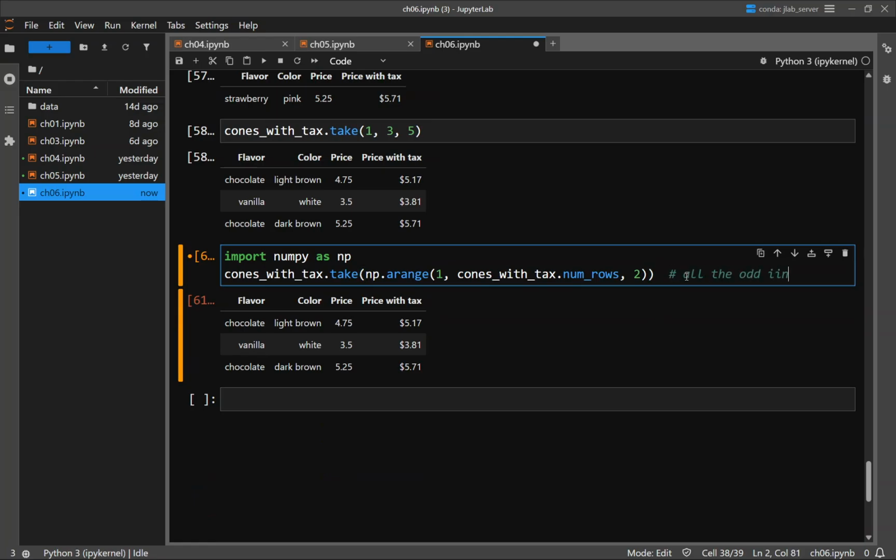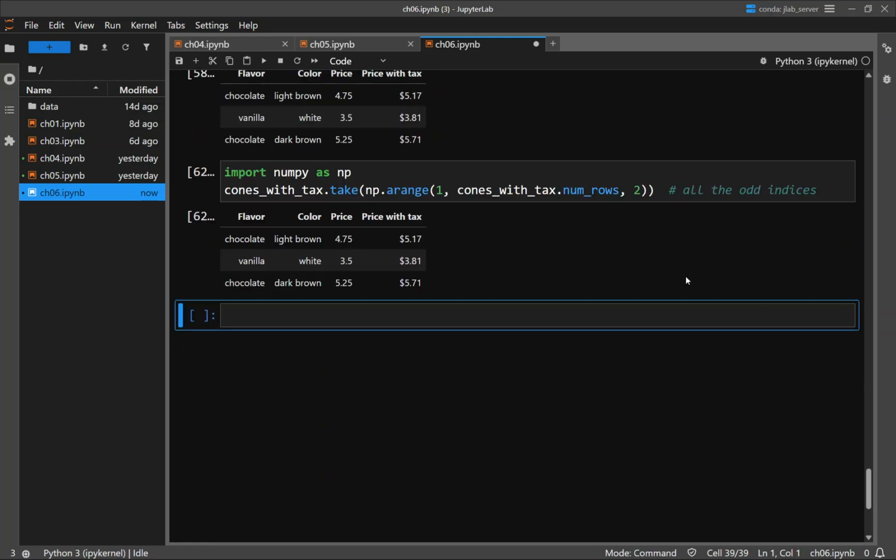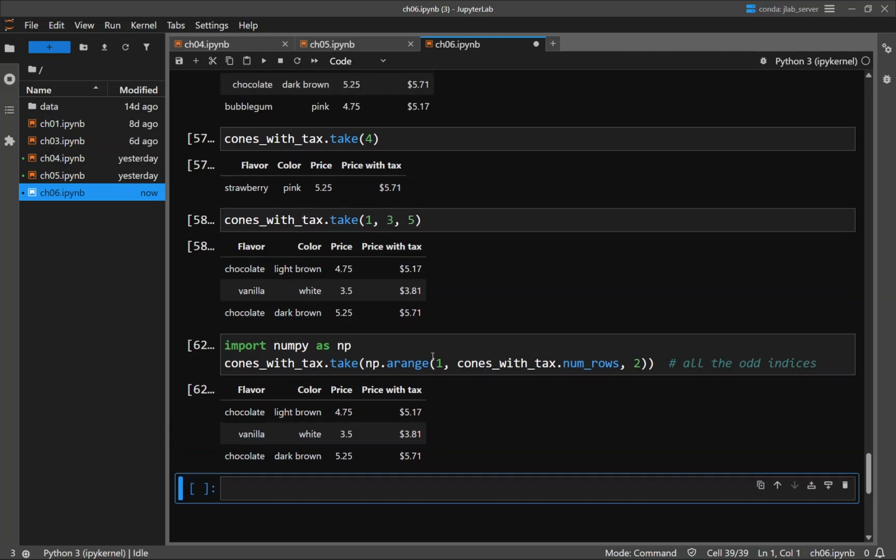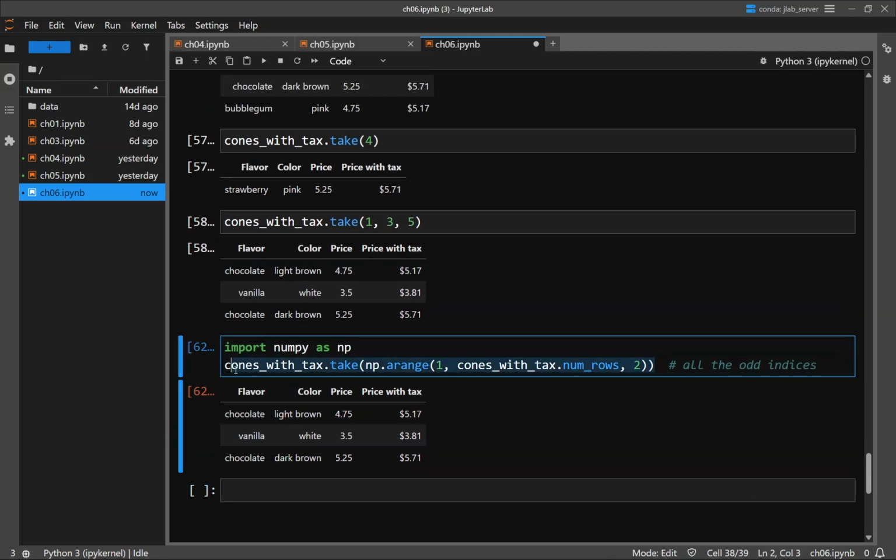All the odd indices. So you could generate the indices you care about. And this will always work regardless of how big that table is. Does that make sense? Because we're using the variable num_rows. The table knows how many rows it had. If the num_rows was 1,000,000, that would be replaced with 1,000,000. And that is always an index that doesn't exist. So that's a good stopping point. Go up to and not including that one.